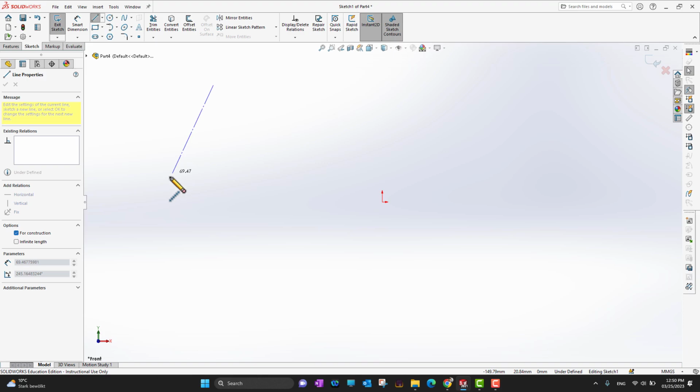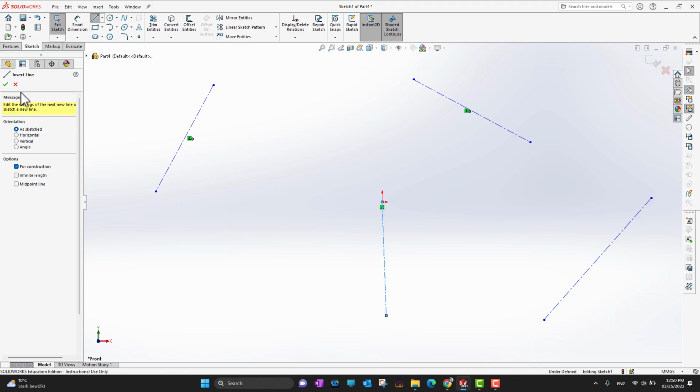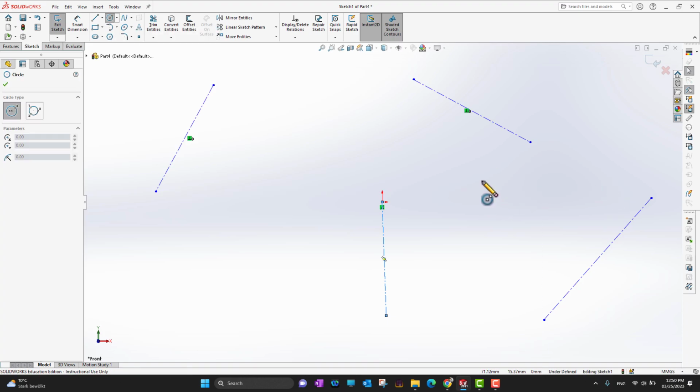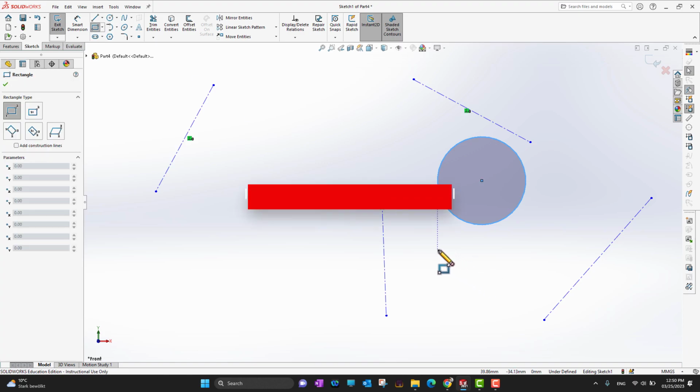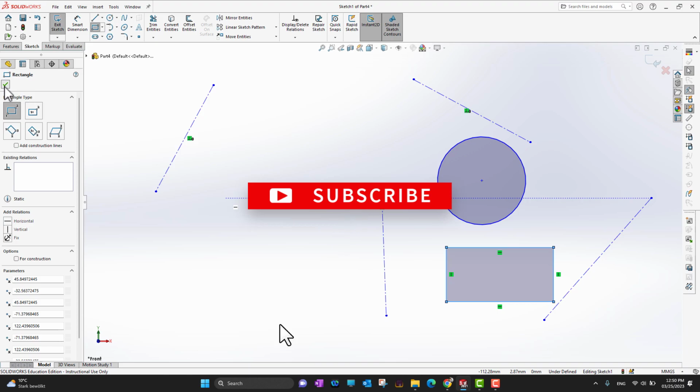So I want to draw my first line here, a random line. I want to have my second line here. I want to have one more line here, and I want to have one line from the origin. And then I'm gonna click the green check mark. So I want to have some circles. I want to have one circle here. I want to have one more rectangle, let's say here, and then I'm gonna click the green check mark.